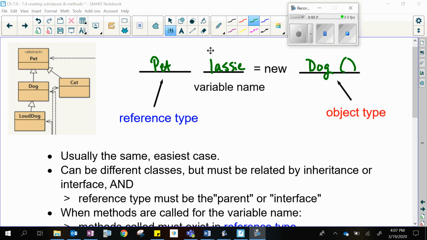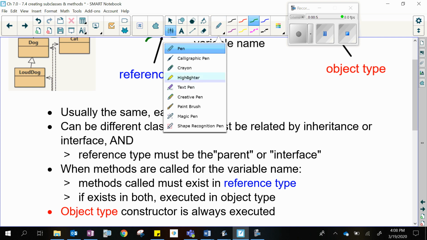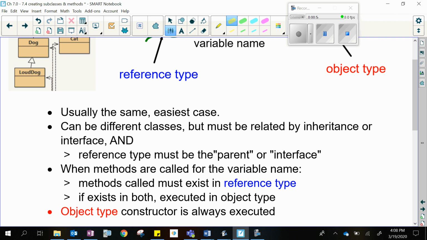I guess it was last week, when you have a reference type, like up here, I've got Pet. Pet is a more general abstract reference type, right? And I'm actually creating a Dog. The main thing that I see people getting confused about is when your reference type is different from your object type. When the methods are called for that variable, the methods have to exist in the reference type or they can't use them. But if they exist, they're going to be executed in the object type.